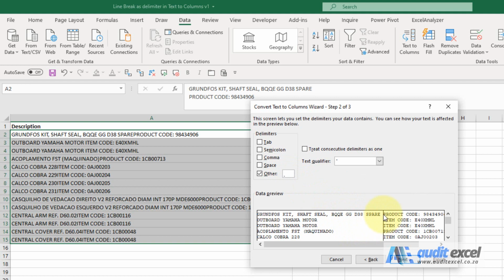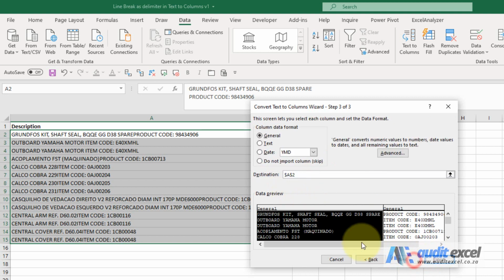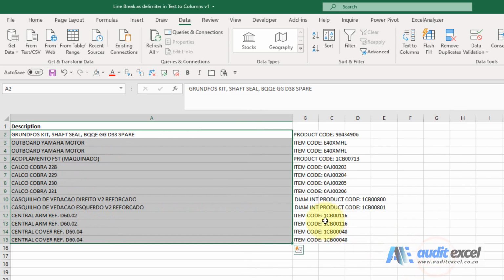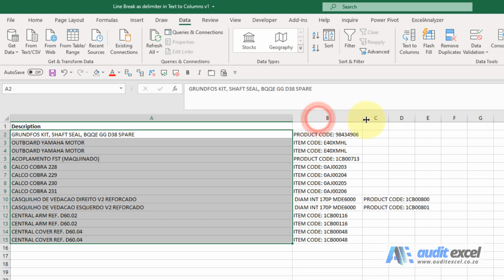Immediately you'll see it's recognized that there's some line breaks, and if we go across, you'll see it's recognized them. It looks like it's working, so it's a Control plus J here. I could go next, decide what I want to do, and when I click finish, you'll see what it's done is it's split this data where the line breaks were, so where it was entered within a cell.